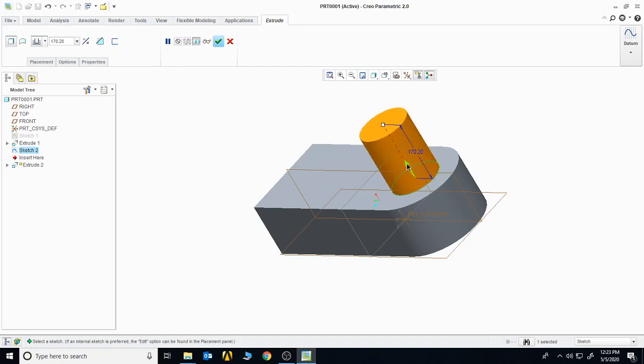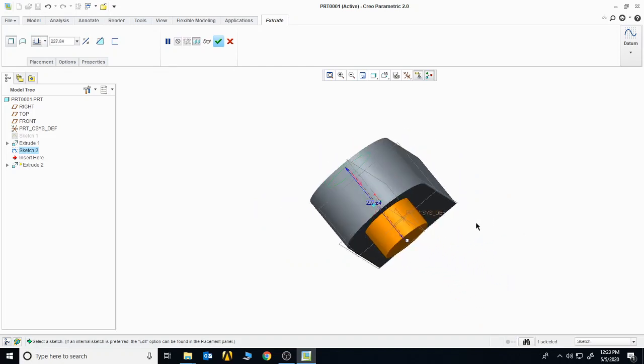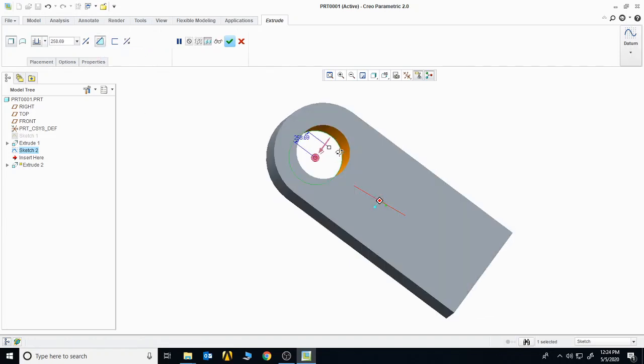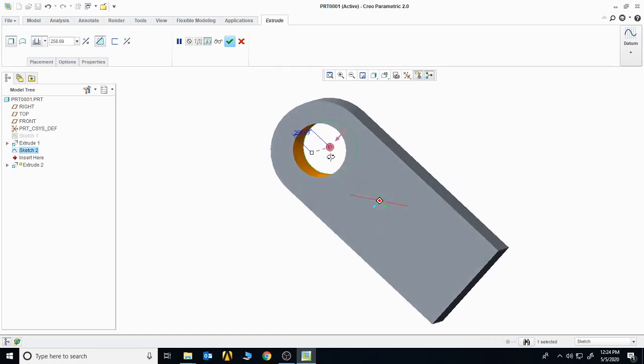If you want to increase its height, you can use the box to drag it accordingly. Here you have got two options: either extrude it as a solid, or here it comes, remove material. It means that the material will be removed from where it passes. If I click on remove material, you can see that a hole has been created.